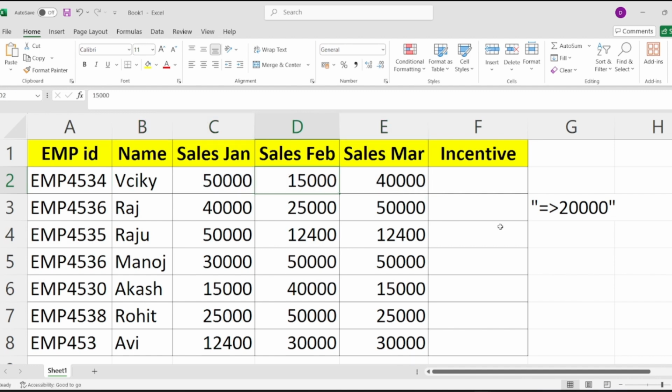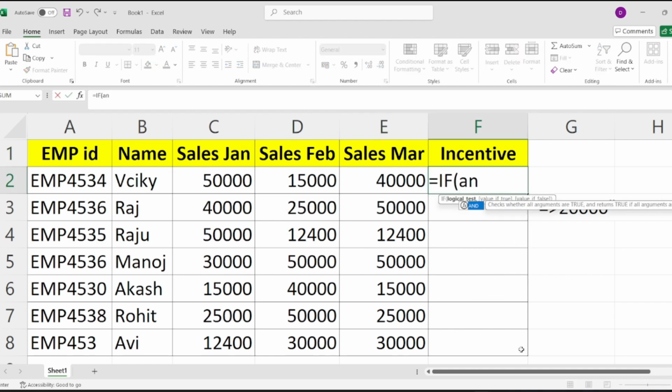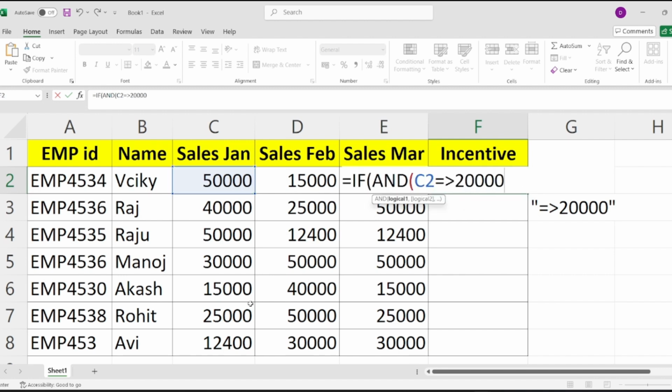So the criteria is the sales should be more than or equal to 20,000 for every month, right? Jan, Feb, March. So the formula would be like this: IF, AND, and logical one would be Jan sales, is equal or greater than 20,000, comma. Why 20,000? Because the criteria is 20,000.